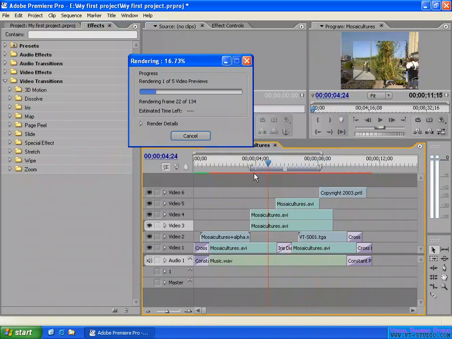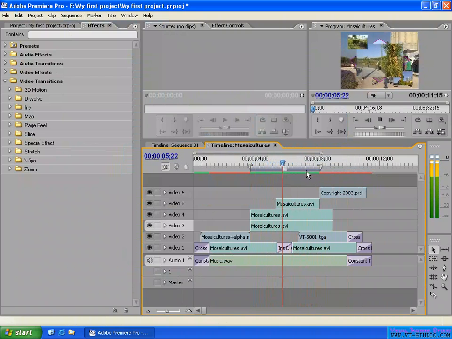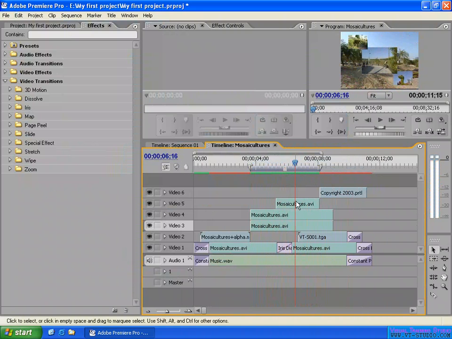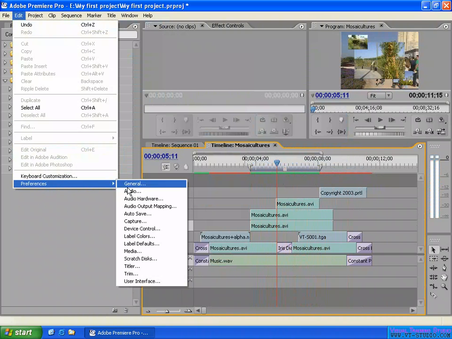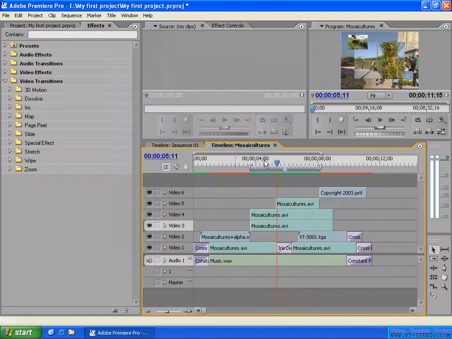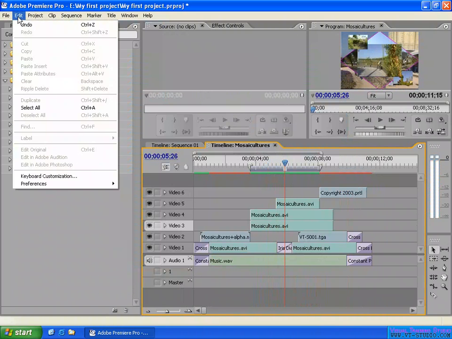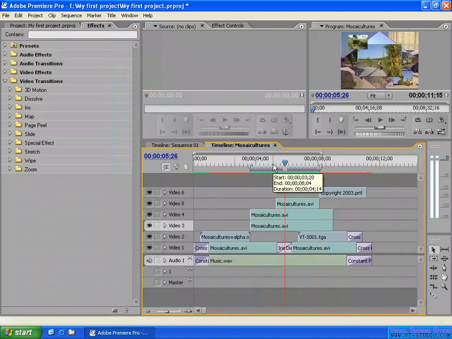Now I set the work area bar in here. They just run this area like this, and after rendering they will play it. If you want, you can enable it. If you don't want, you can disable it. So they run it, just run it, and they will not play it after rendering. For me, I prefer to enable it, so they run it and play it for me.